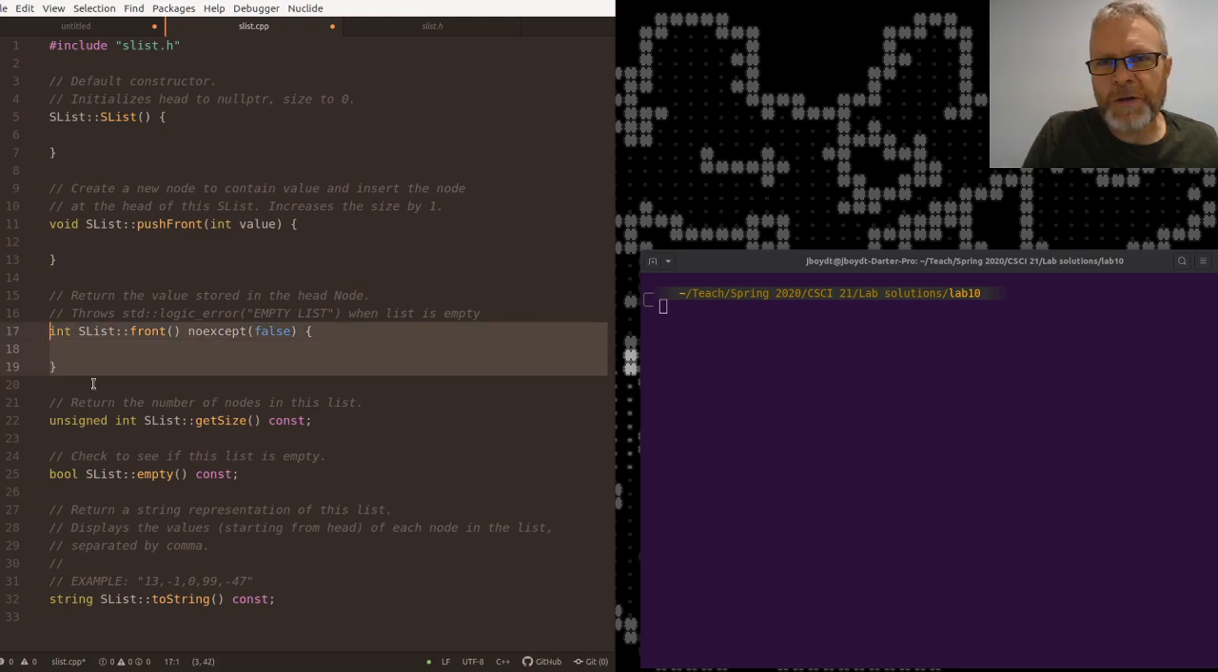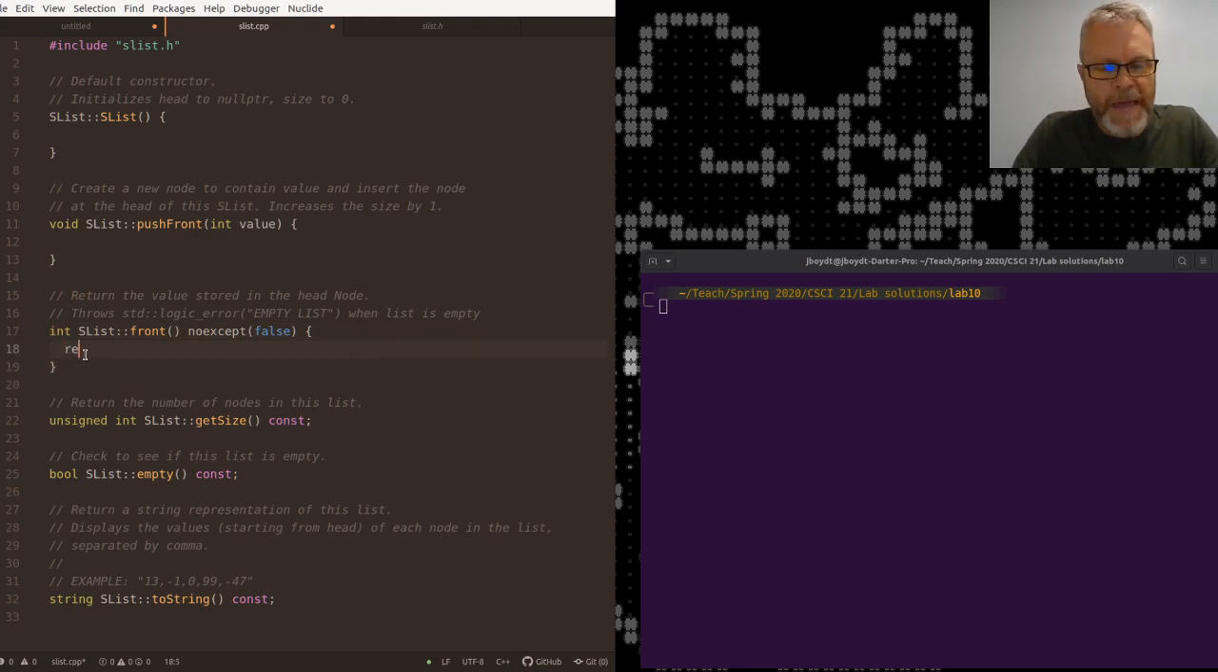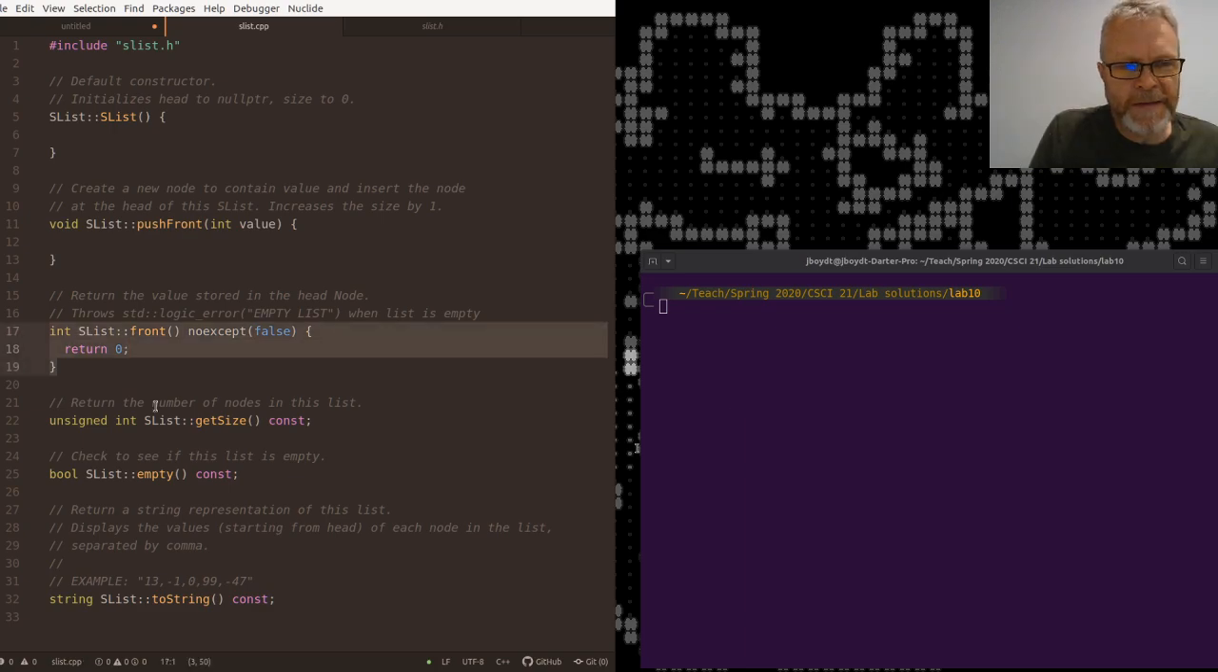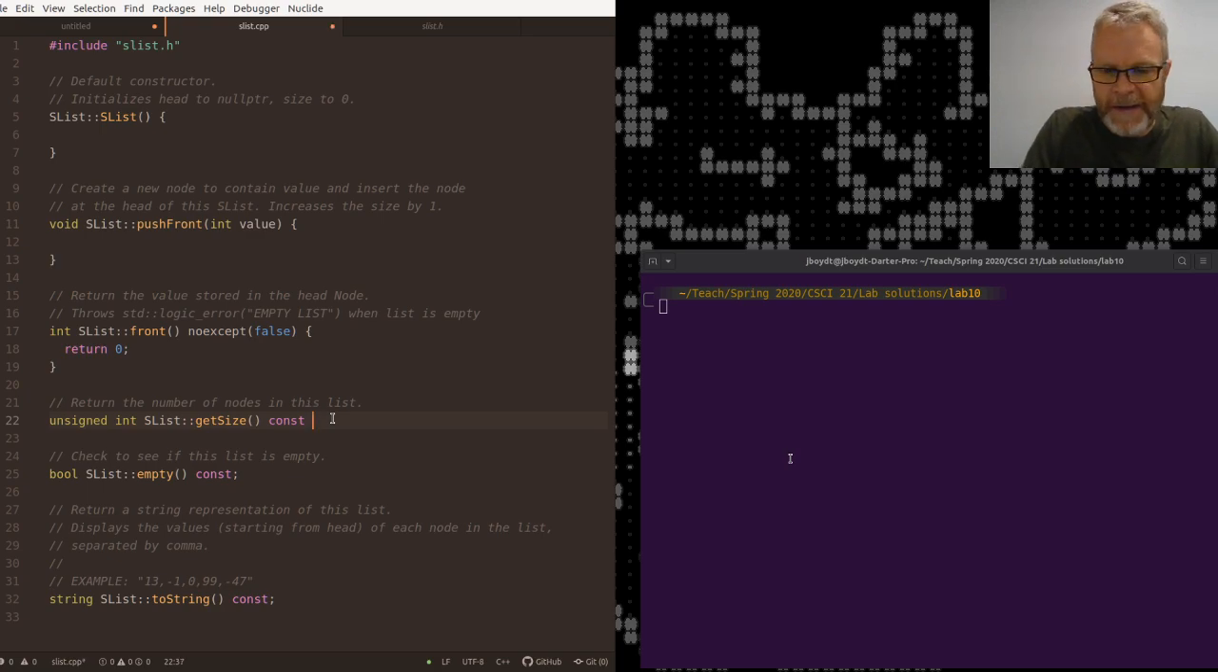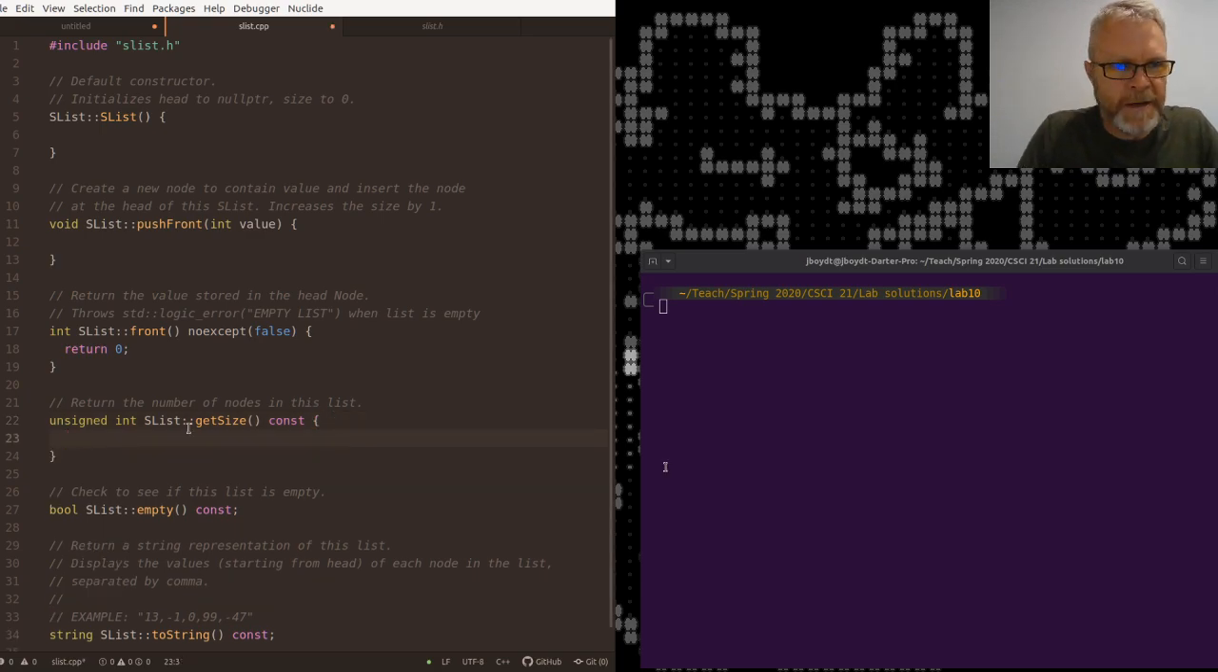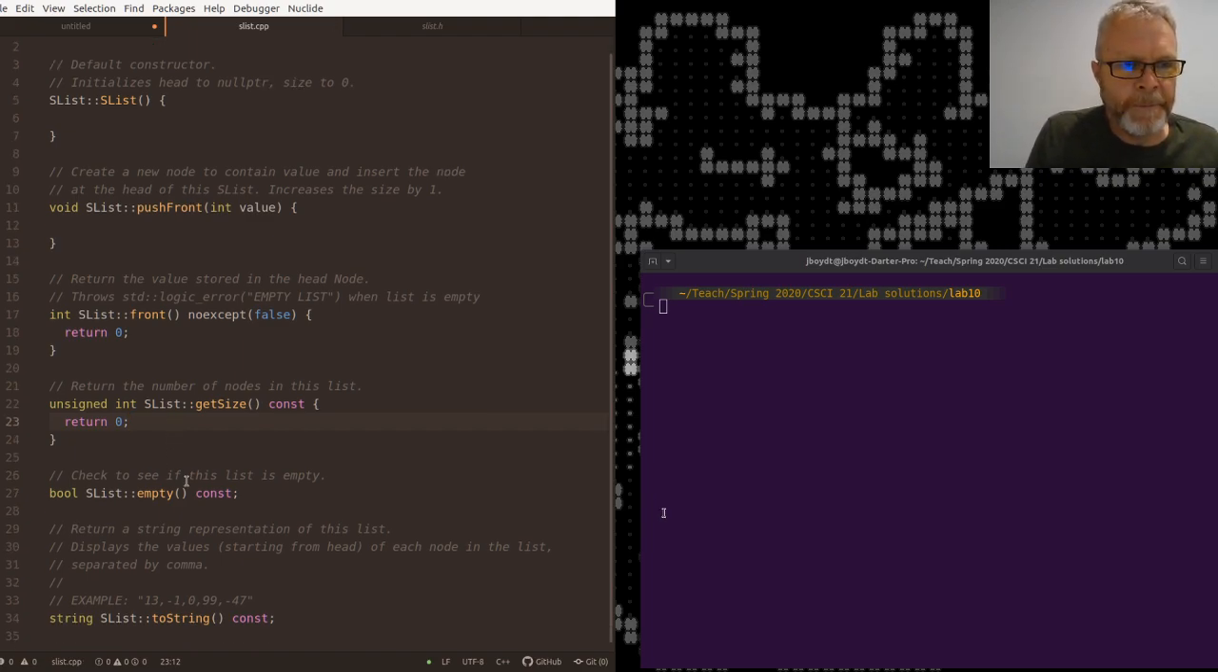This front function returns an integer, so to stub that, I'm just going to give it any integer. I often use 0 or -1 or something like that. Remember, that's a stub because I just want to get to where I can compile. The getSize function returns an unsigned integer. Well, that can't be a -1, but I can use a 0 just for a stub value.